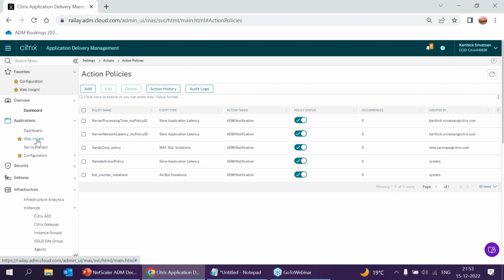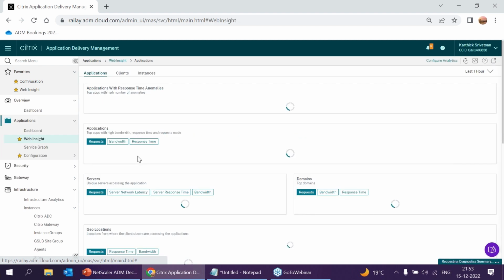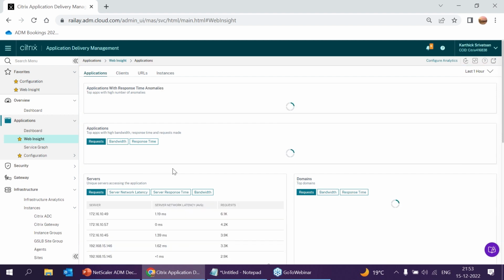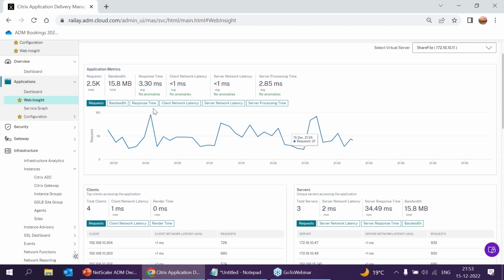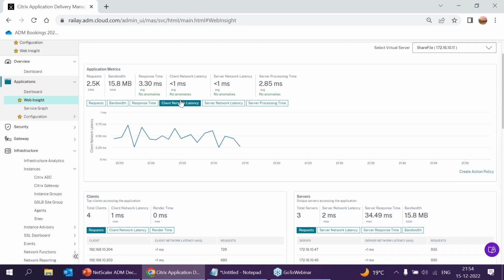Let's jump right into Web Insight now, which is the enhancement. So let's click on a specific application, say share file. Now, as you know, I'm pretty sure this would be a familiar screen for most of the folks. We have requests, bandwidth, and a few response time contributors. So if you click on client network latency and hover on the data samples, we are actually helping you create an action policy from here.